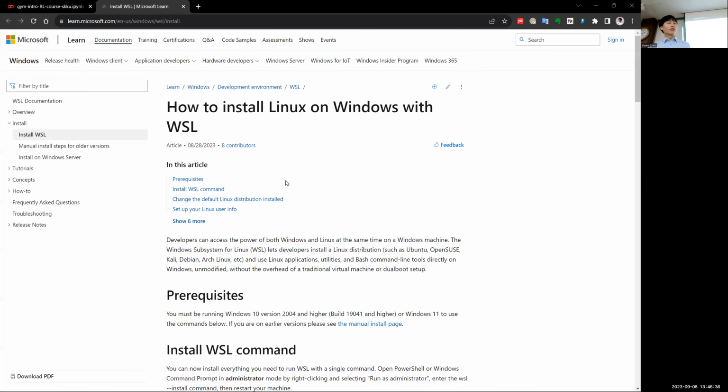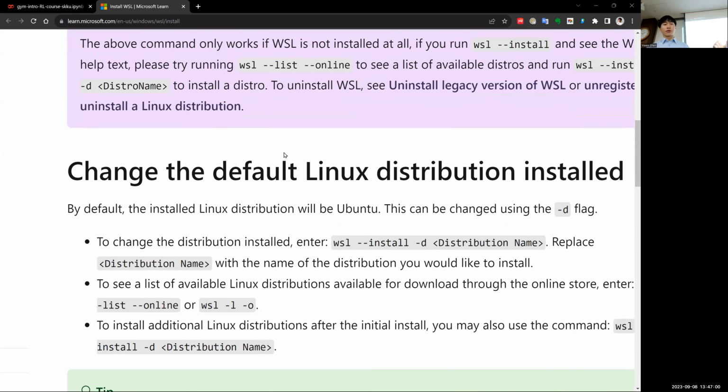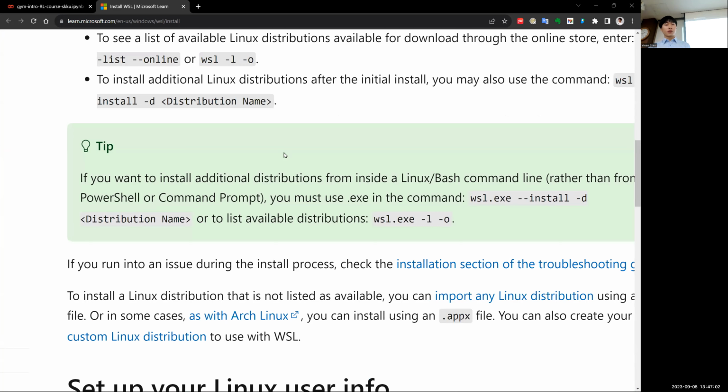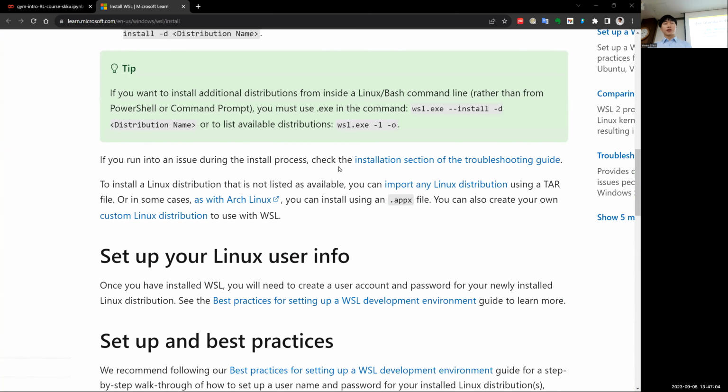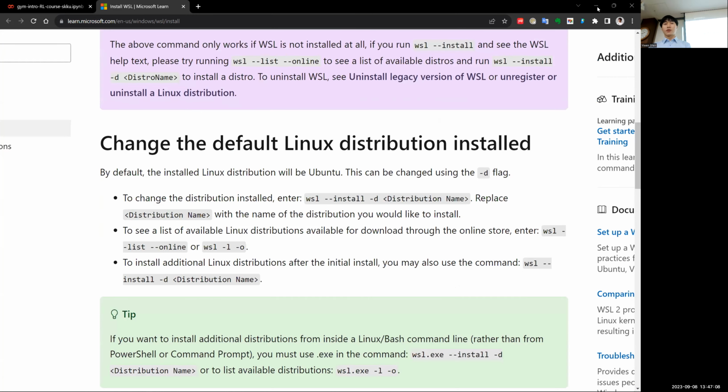Just simple, open the PowerShell, type this command, install. So open the PowerShell in administrator mode, okay? Then install, it takes some time. By default, it will install Ubuntu for you. And after that, you can just open the terminal, then it will show you the Ubuntu terminal, then you can run it.